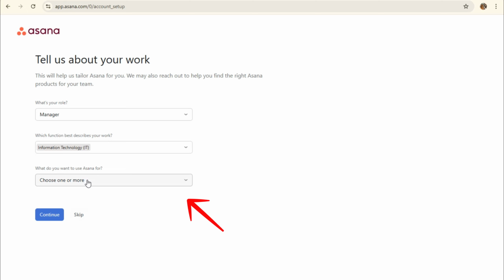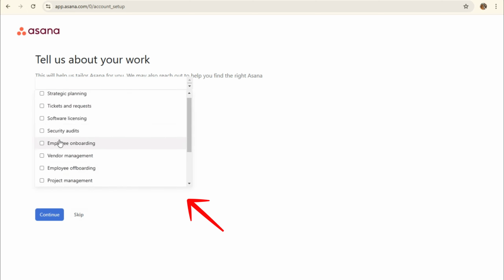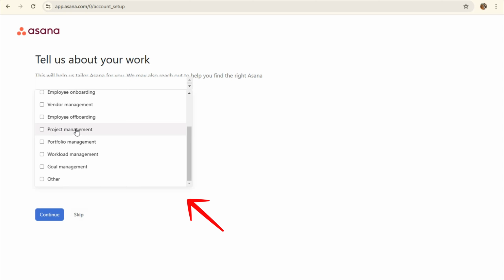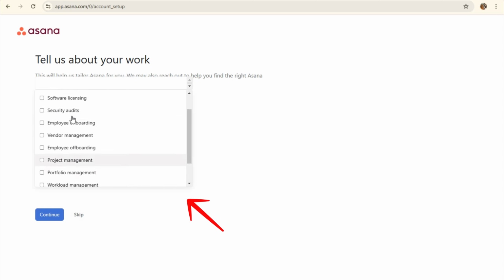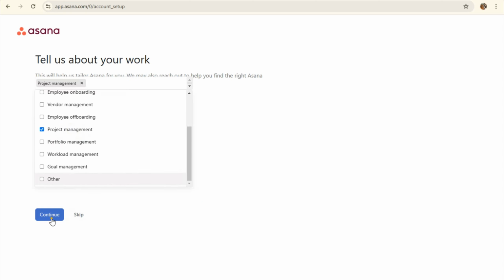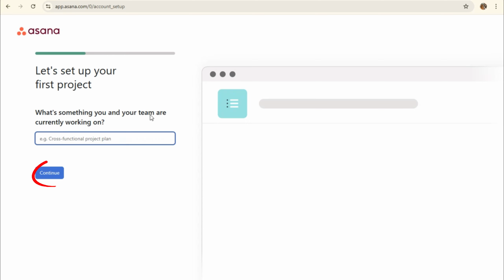And then, what do you want to use Asana for? Let's look for project management because this tutorial is all about that. So look for project management here and then continue. Actually, you can skip that part if you want. So what's something you and your team are currently working on?